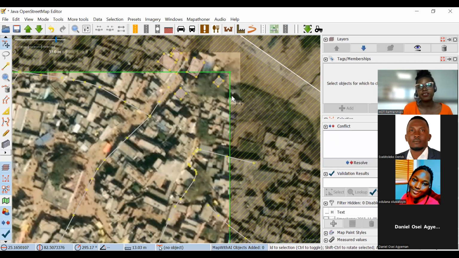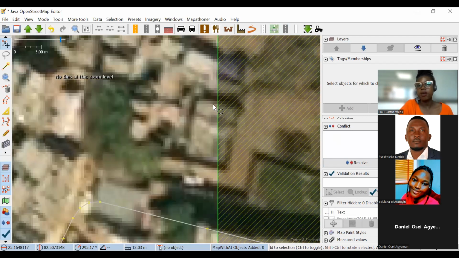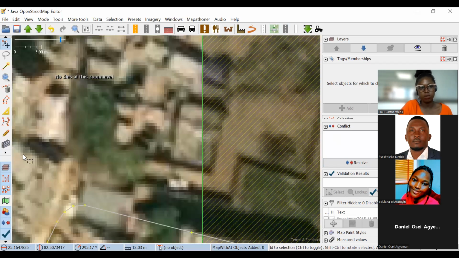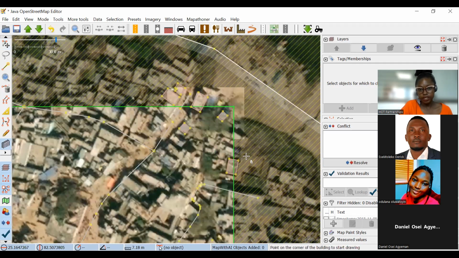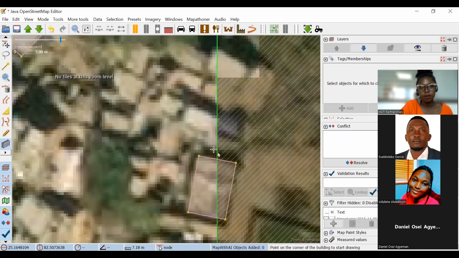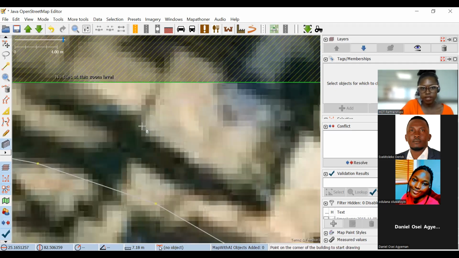Gray was not very bright for me. I love bright colors so I can see things clearly. That's why it's green, so don't mind it. If most of the building is in my task, for instance this one, I would go ahead and map it. So this one I can map it.